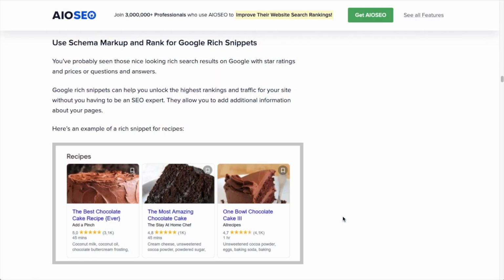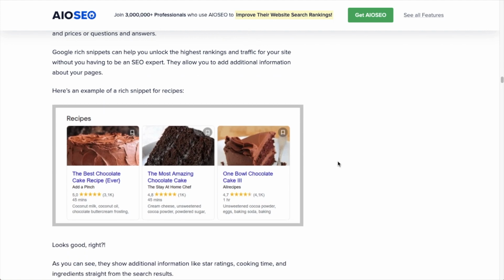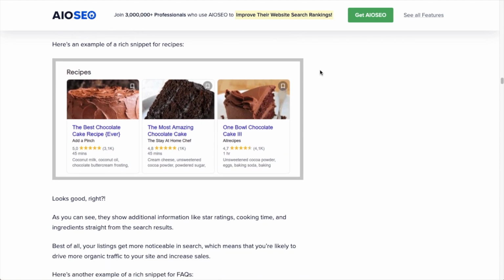Let's get started. So the first thing you can do right now to improve your search rankings is to add schema markup to your content. Now, if you don't know what schema markup is, maybe you've heard of terms like rich results or rich snippets. And this is where Google gives you something like you're seeing on screen now in the search results, just a little extra that makes certain listings pop.